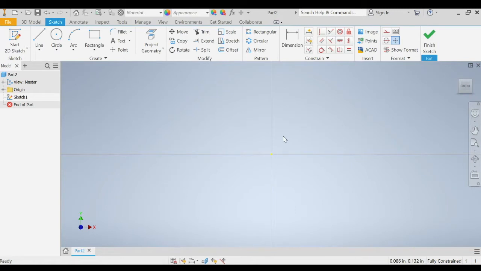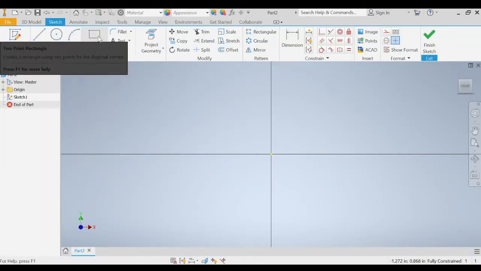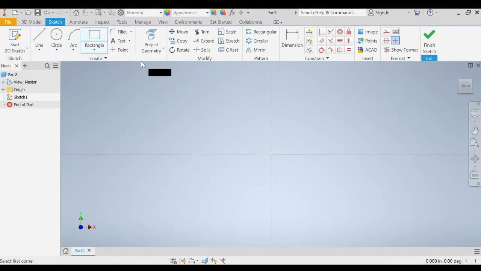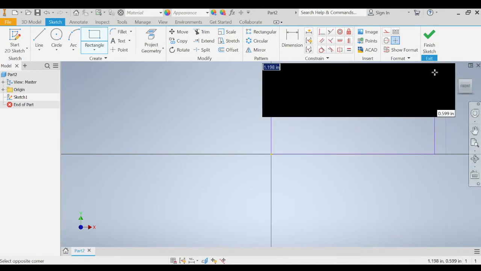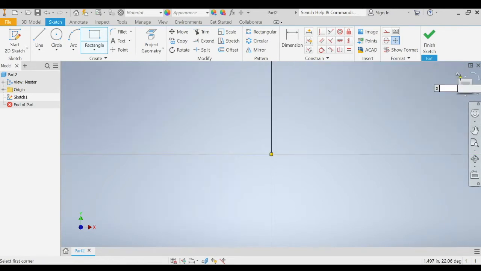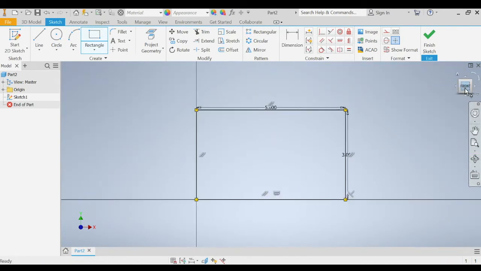First we must start with the base. In order to start, the base is a rectangle. So we're going to press the rectangle function and create a rectangle. I'm going to create my length to be 5 inches and my width will be 3 inches. If I press the front button on my little cube here, it will zoom out and show me my entire sketch.